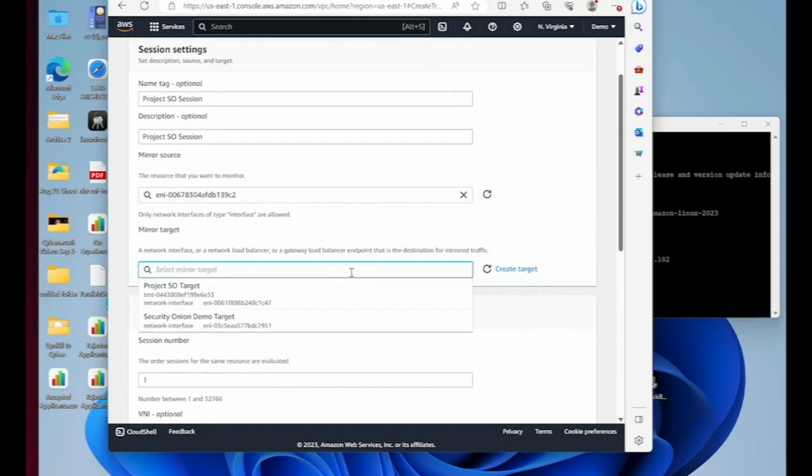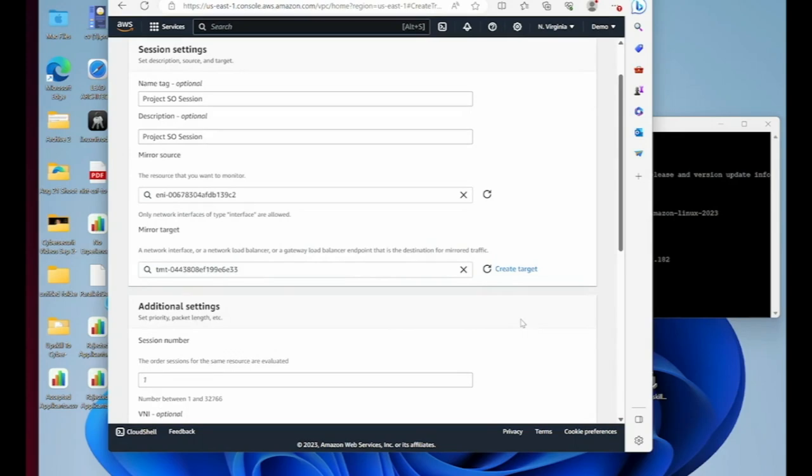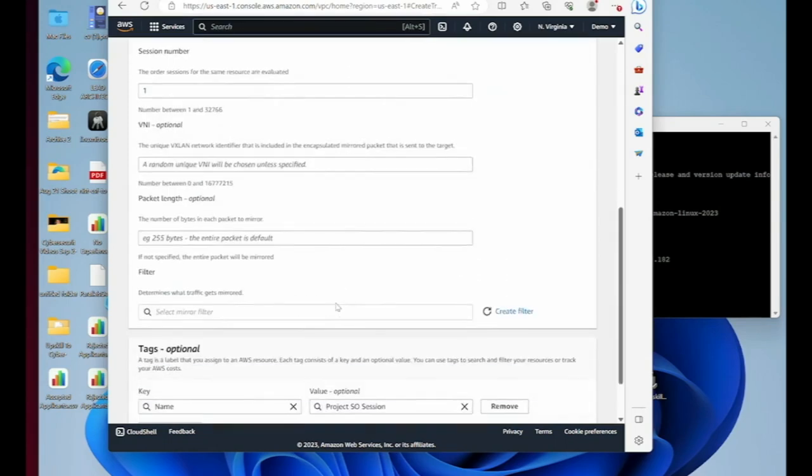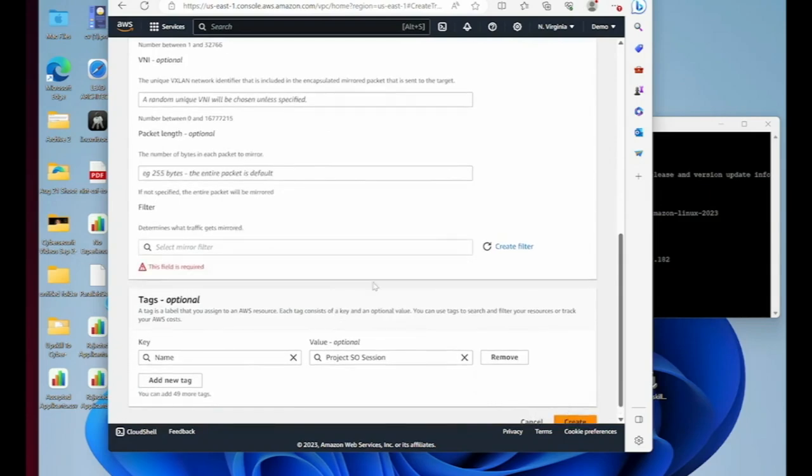So if we scroll down, what you notice is you already created the target. So you just choose the target that you created a few steps ago. Now we need to specify a session number. AWS uses this number to determine the order of sessions when an EC2 instance is associated with multiple traffic mirroring sessions. So we can just choose one, and then we can scroll down, and then we can click create.